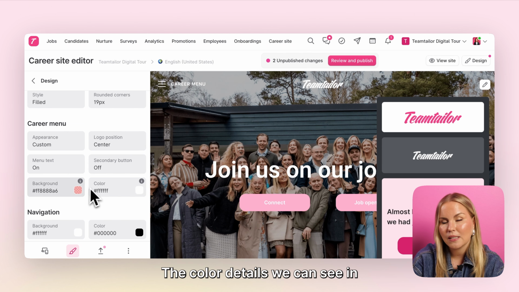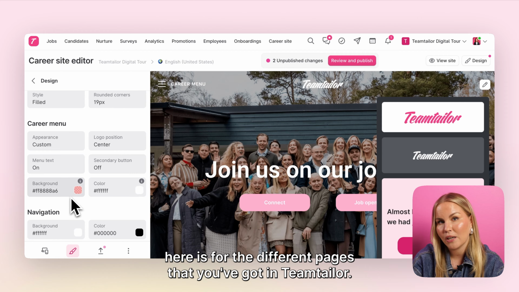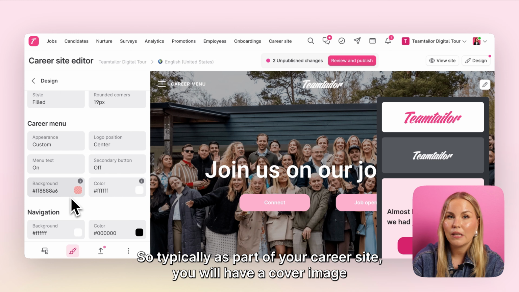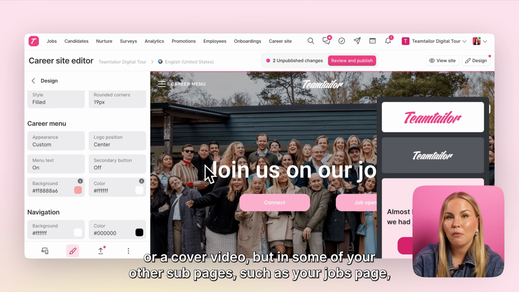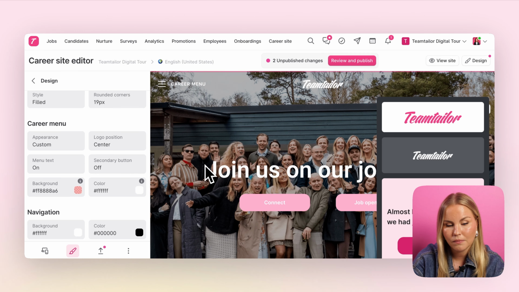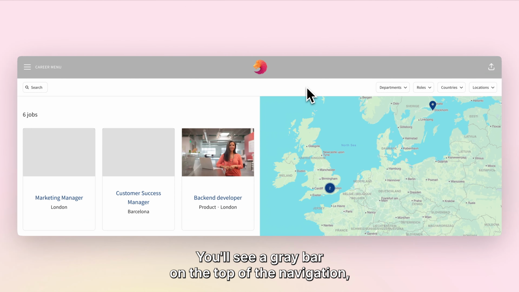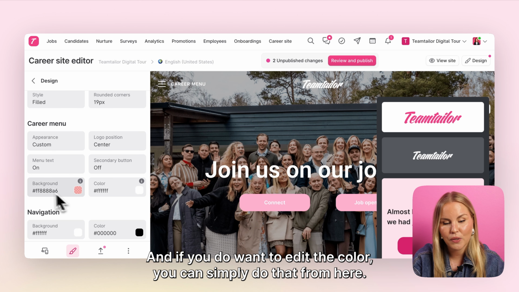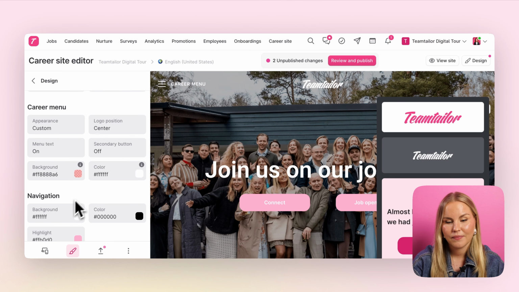The color details we can see in here is for the different pages that you've got in Teamtailor. So typically, as part of your career site, you will have a cover image or a cover video. But in some of your other sub-pages, such as your jobs page, where we can simply see a summary of all your jobs in Teamtailor, you'll see a grey bar on the top of the navigation, which you may want to edit the color of. And if you do want to edit the color, you can simply do that from here.